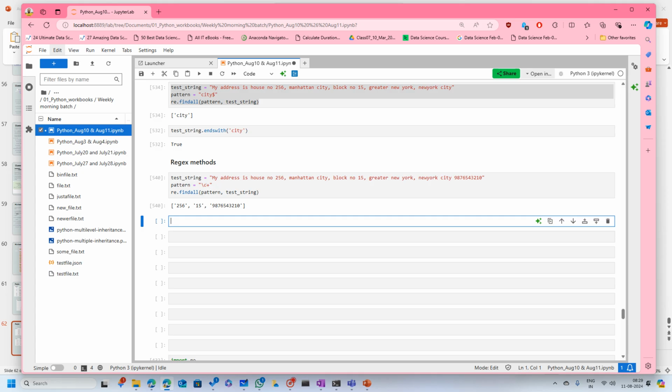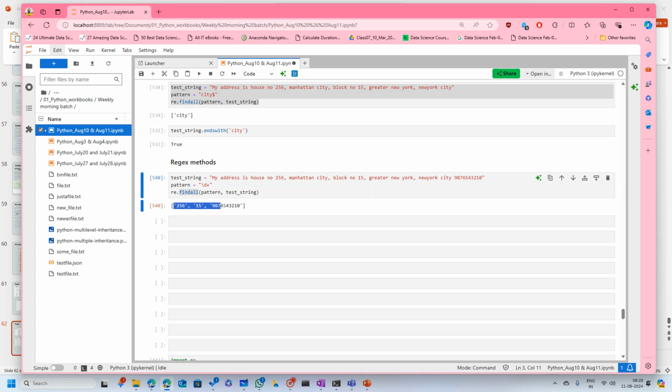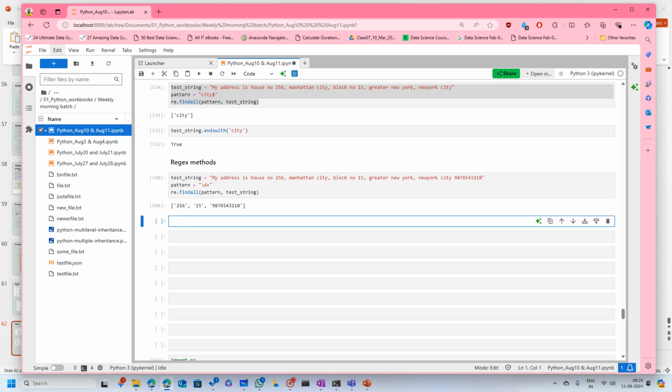Okay, so find all basically will help you fetch all the results. This is straightforward; we have used it multiple times. The next thing is split. Let's look at how split works.